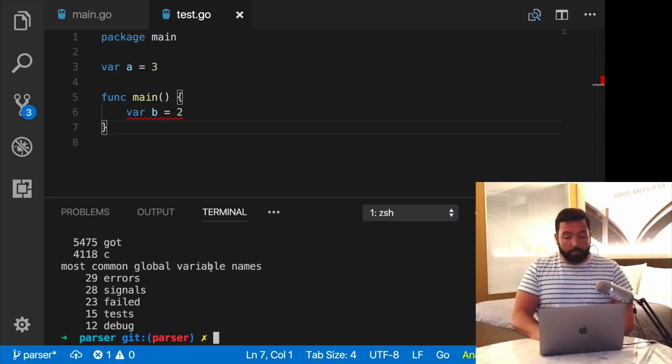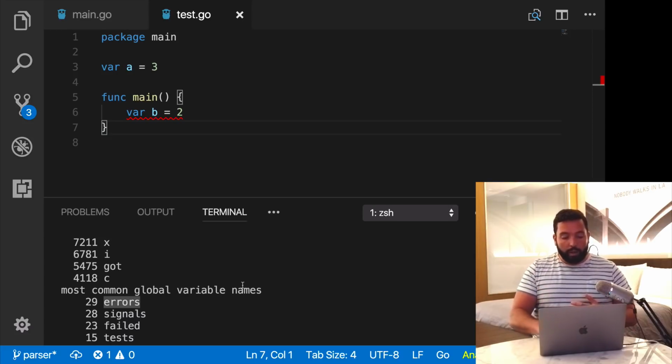About the most common global variable names, we have errors, signals, failed, test, and debug. And something interesting is how people say, well, in Go, we always use very short variable names. Well, that is true for local variable names, but for common global variable names, those names are always full words, which I'd say is the best practice. If you have a local variable, then yeah, sure, go for I. But if you're going for something bigger, well, go for tests or errors or signals, or actual words that make sense.